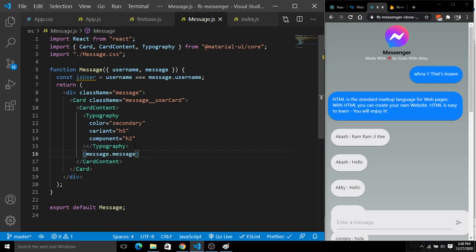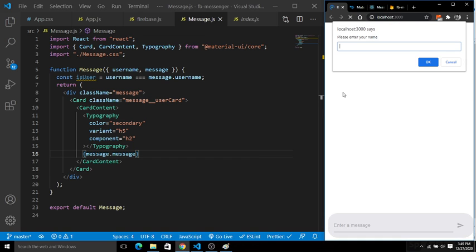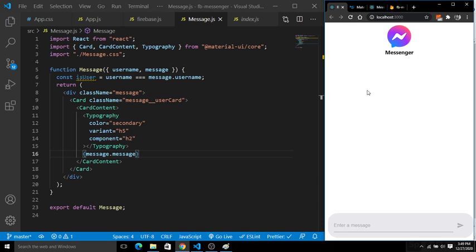You can see on save, let me save this. Now you will see the message will pop on the screen. Refresh this. You will see the message will pop. I'm giving the name here. Let me cancel this. The message is not rendering here. I don't know the reason.